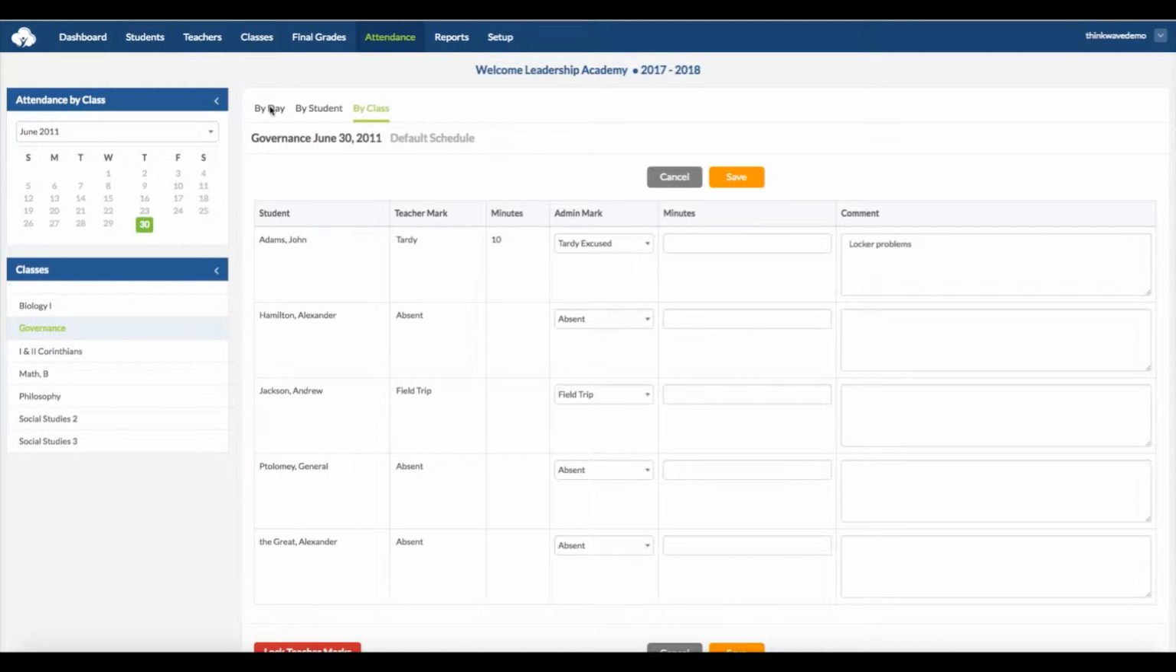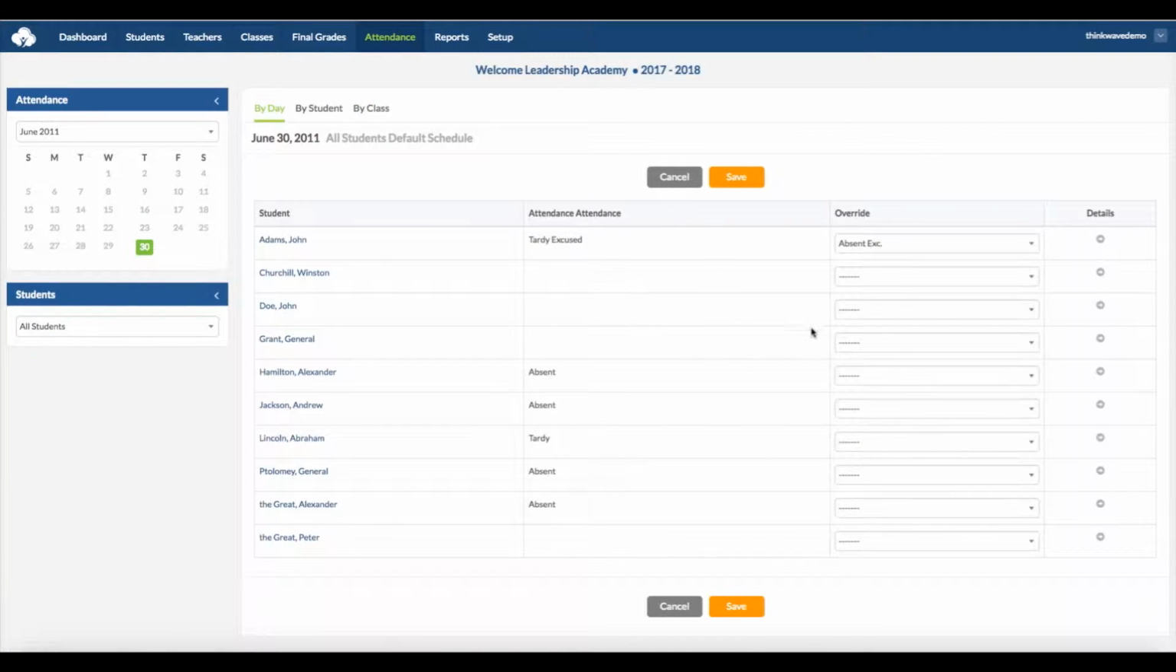Or if they just want to make a day mark, they can go back to By Day and select the day mark in the override here. And this information shows up on the report cards and transcripts, no matter who takes attendance, the administrator or the teacher.